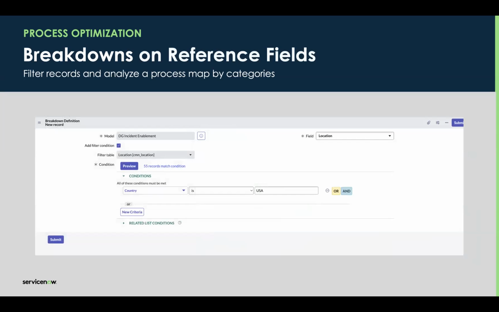And then specifically when using those breakdowns on reference fields, you have the option to filter the breakdown. So let's say you want to create a breakdown on location or assignment group, or maybe even configuration item, but you want to focus those breakdowns in a certain area. You can add filter conditions to the breakdown values to make sure that they're a little bit more focused.